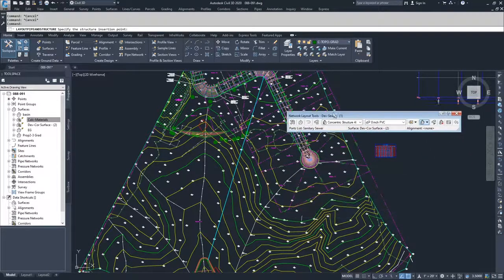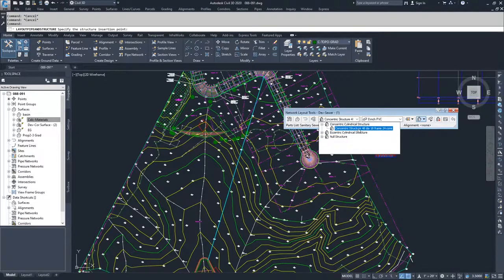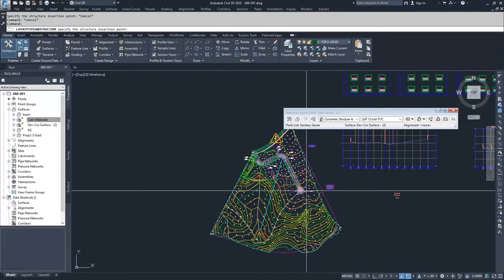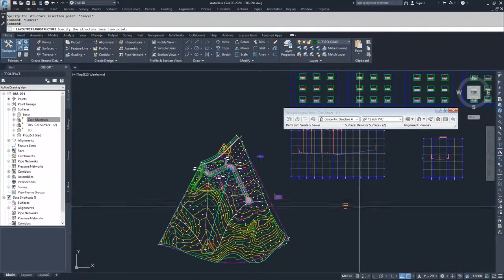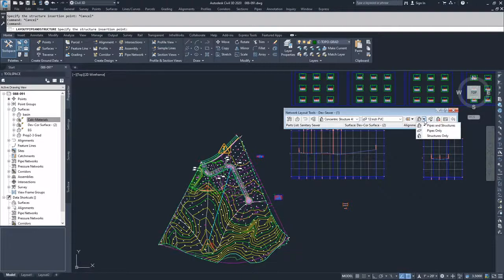And now I'm going to make sure I select my structure type. So I'm going to go with a concentric cylindrical structure, 48 diameter, 18 frame, 24 cone. And then I'm going to go with a 12-inch PVC line. I'm going to choose pipes and structures. I'm going to go downslope because I'm going to start up here. And based on my profile, I know that my cul-de-sac is higher than my existing road, so I can go from my corridor cul-de-sac to my existing road downslope. I'm going to do pipes and structures.